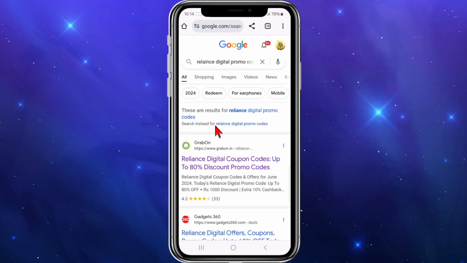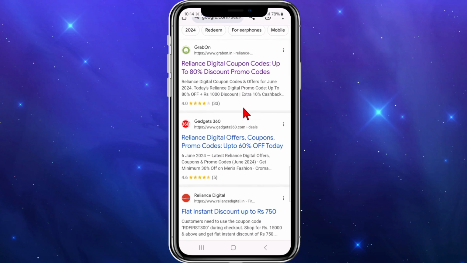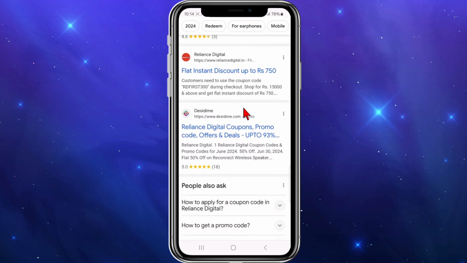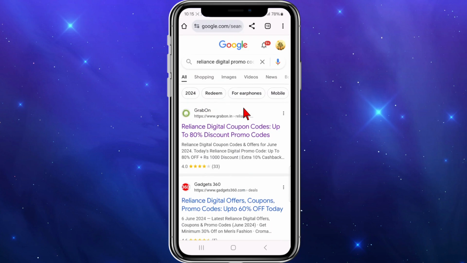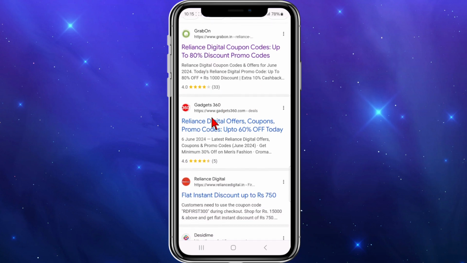And now in the search results in Google, you can see all these different websites. You got grabon.in, Gadgets 360, etc. So any of these websites will work. Just check the expiry dates on these promo code deals because they sometimes expire. So for this demonstration, I'm going to go down and click onto Gadgets 360.